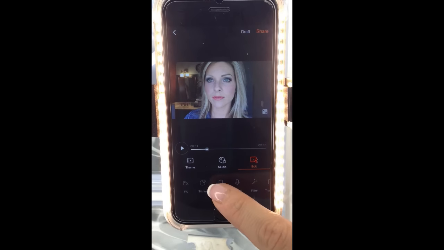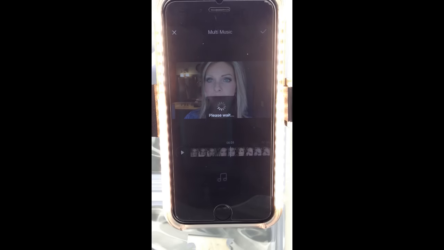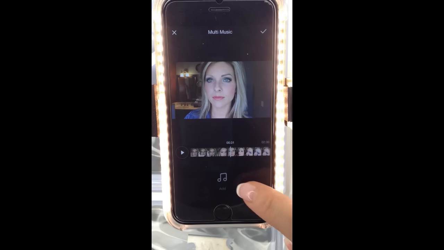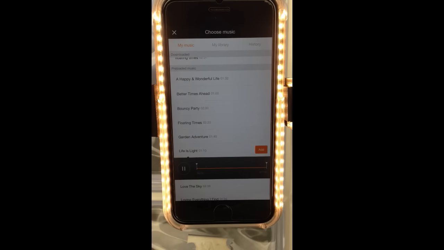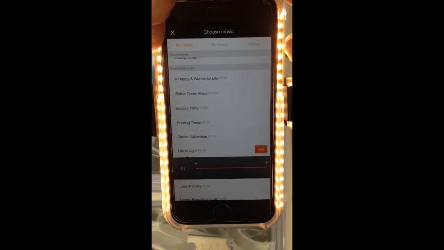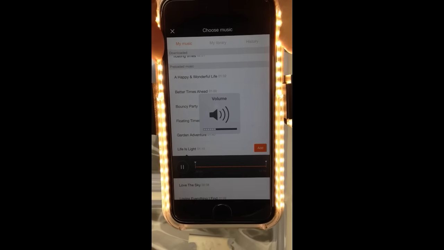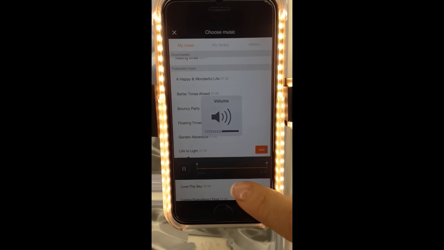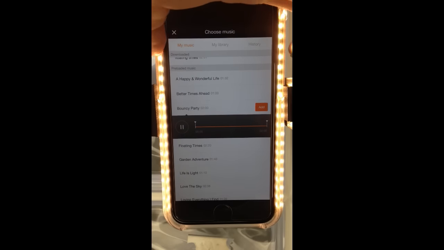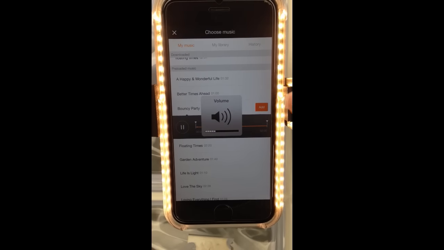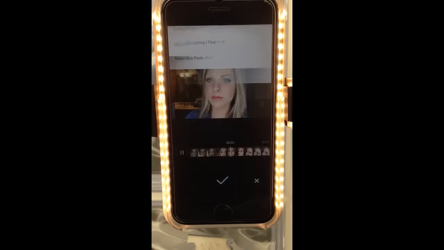Next, we have multi-music. So I love to add music to my videos, and I typically add music just within the app rather than adding my own personal music. So you just click on the word add, and you'll pick the music you like. And let me turn it up here, and it'll give you a little preview of the music once you click on it. So just say we're going to add this one here. Let me go ahead and turn it down a little bit. When you're ready to add it, you're going to click on the word add.